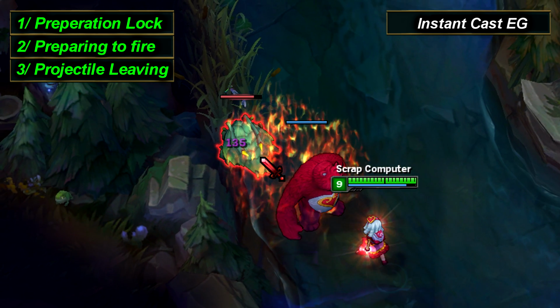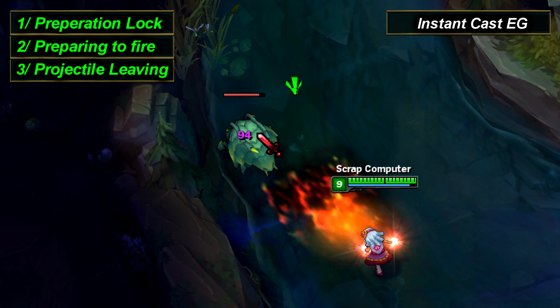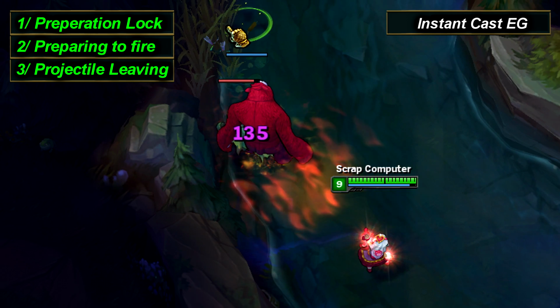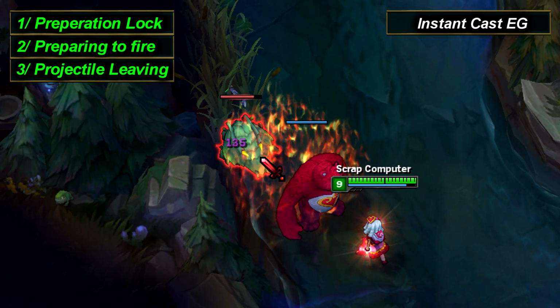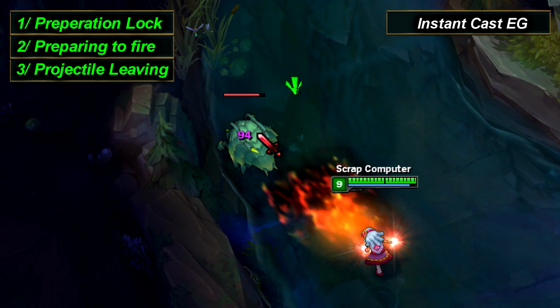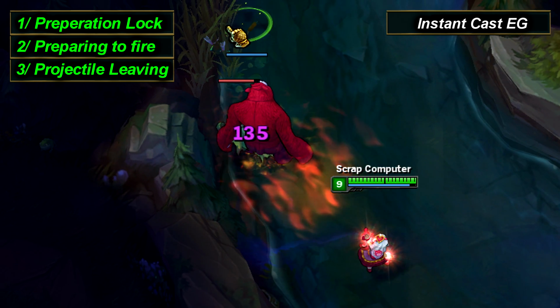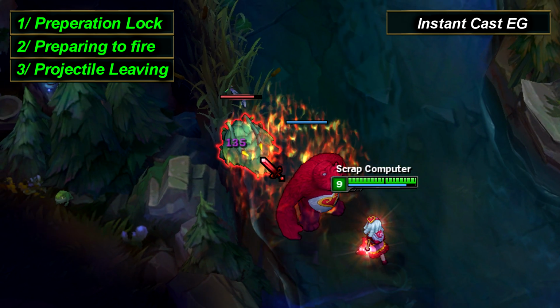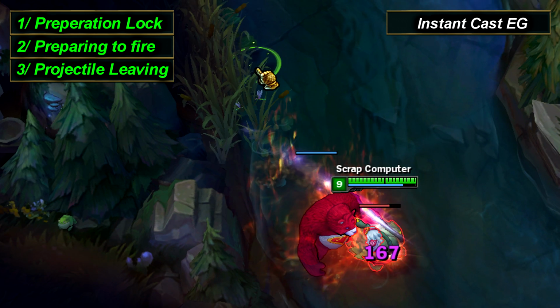But a note is instant casts like Annie's W I can use and basically leave immediately as soon as it's been cast, because there's no projectile leaving after the ability has been used. Just a big note, apologies, I can't really extrapolate this out, it depends on each champion. Know what's an instant and what's a projectile cast.